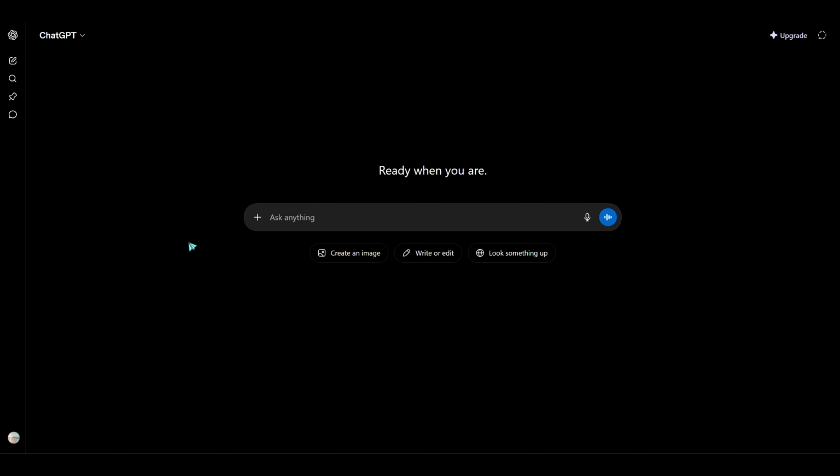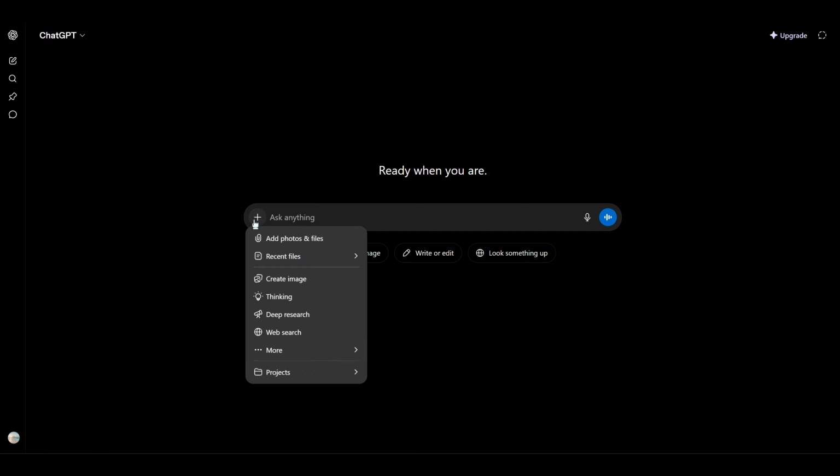Start by opening ChatGPT in your browser or app. Once you're on the main screen, look for the chat box where you normally type your message. Just to the left of that message field, you'll see a small plus icon. Click that plus icon to open the attachment options. From the menu that appears, choose Add Photos and Files. This tells ChatGPT you want to attach something from your device.